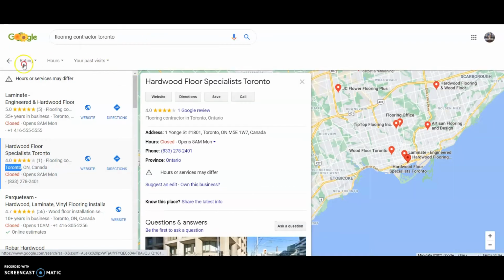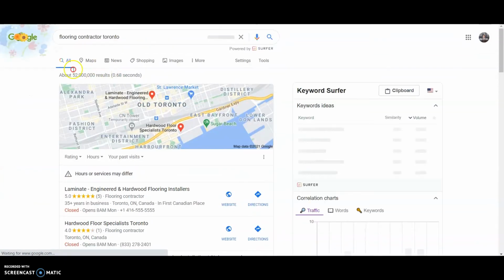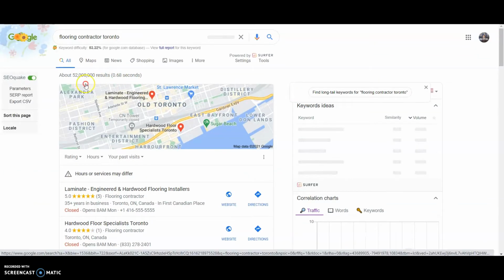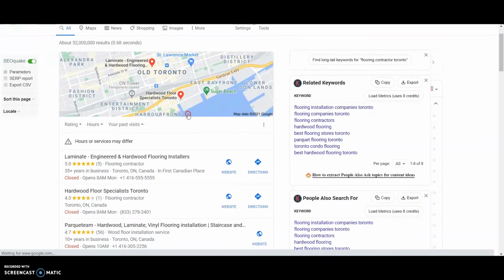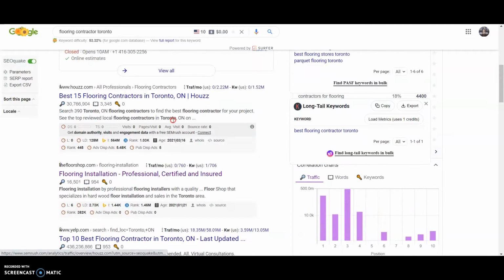Go on to Google, type in floor contractor, Toronto. First, there would be ads up here if there's any. I'm sure there are. It's just not loading for some reason. Then you got the GMB, and then you got organic ranking.